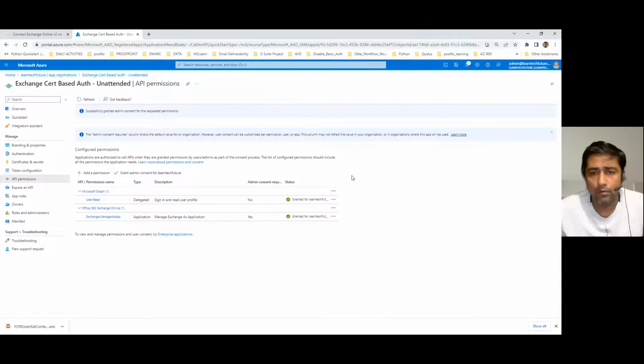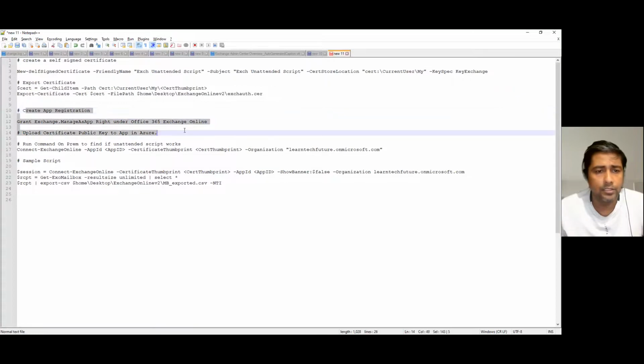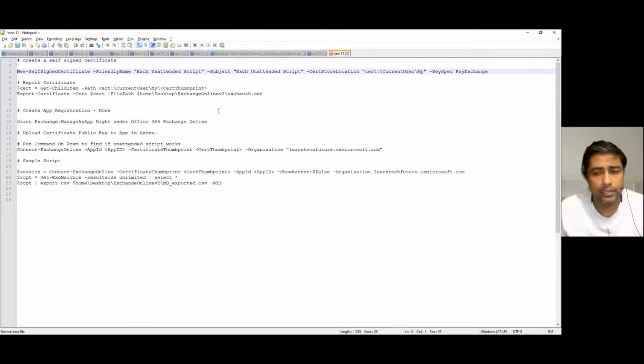Now, if you remember, our next part is, let me show my other screen actually. These are a few steps we have to do. What we just did was an app registration, so let's mark this as done. And let's create this self-signed certificate. So I'll share my whole screen right now, and let's open PowerShell and share.